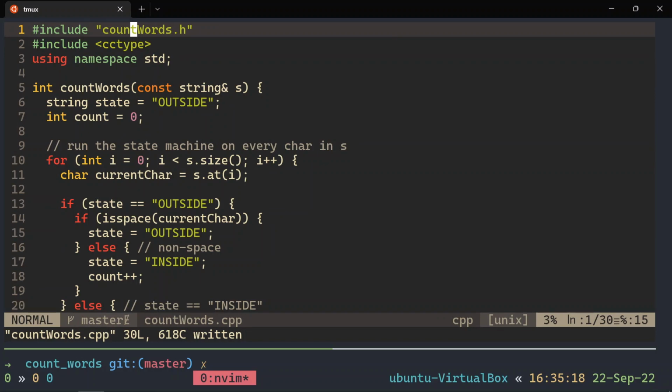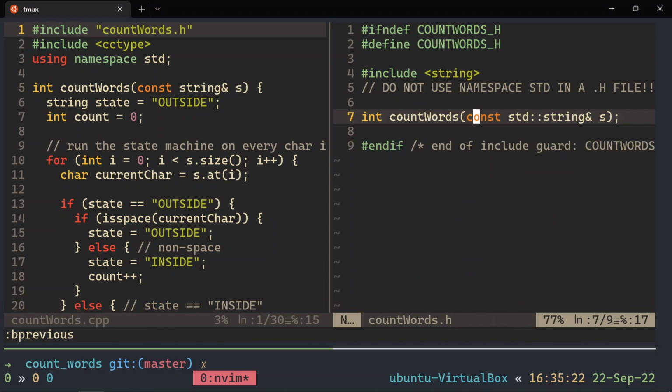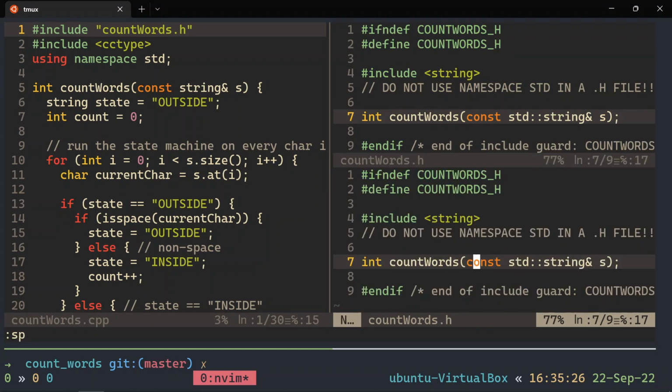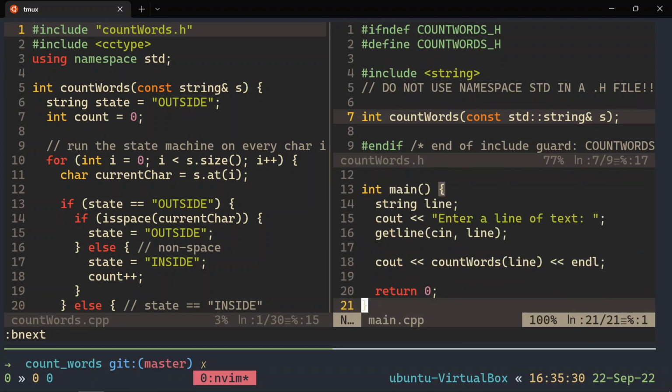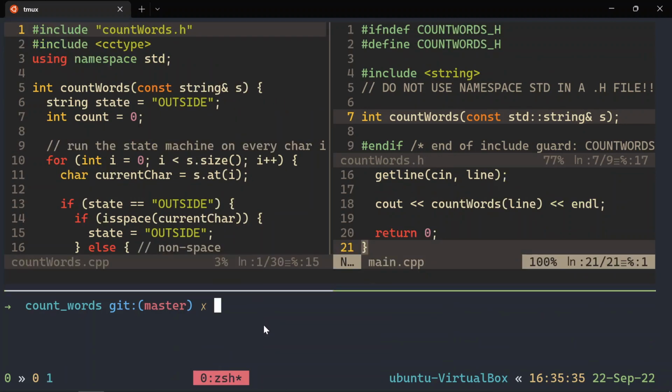So I have my implementation, my header file, my main file that actually uses it. And so when I compile, I got to give both implementation files, main.cpp and countwords.cpp. And I will call that, I don't know, let's call it countwords this time instead of main. Call it whatever you want.